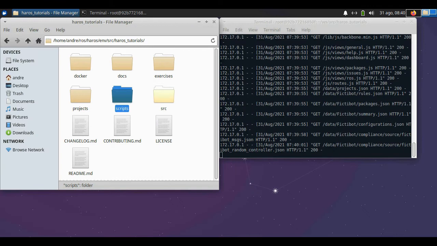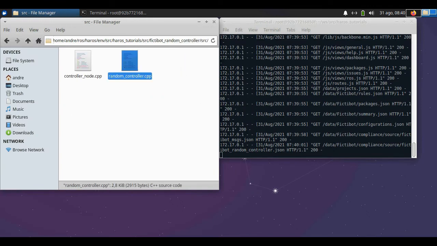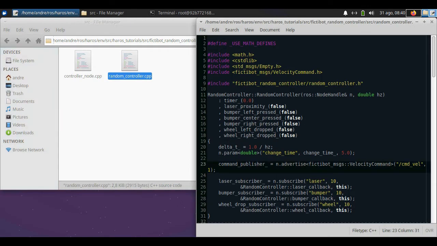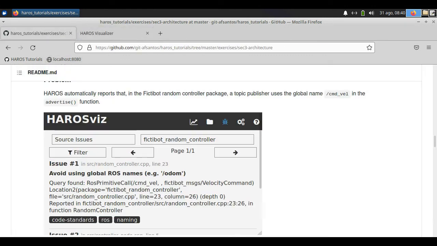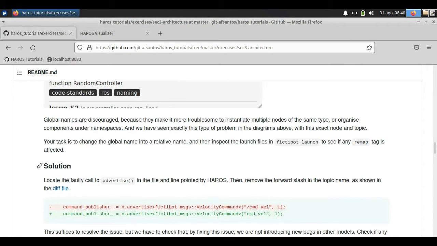So let's check the corresponding source code, and there we go. There is the name starting with a forward slash. Global names are not recommended because they make it harder to use namespaces in your ROS systems. And as we've just seen, there was an issue with 2 different robots under different namespaces.